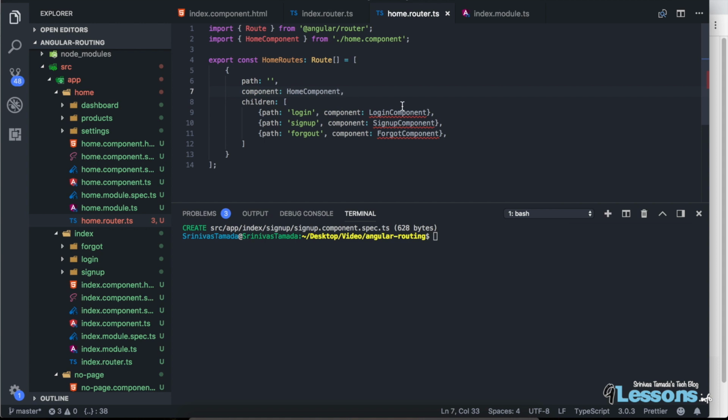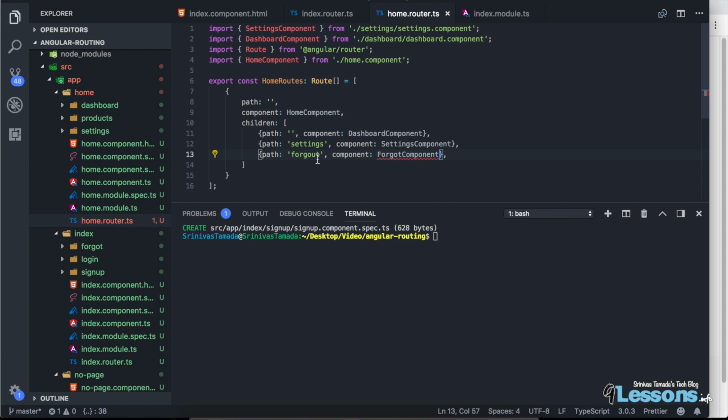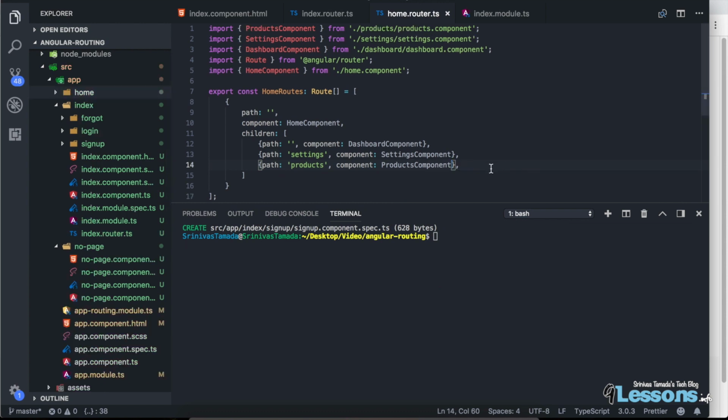So home component, and by default I'm going to show the dashboard component. And the settings. So these are the path names. If you give localhost 4200 and you give settings, it first loads the home component with the menu, and under that it loads the settings component. And the other one is products. So this is the products component. Yep, this is done.